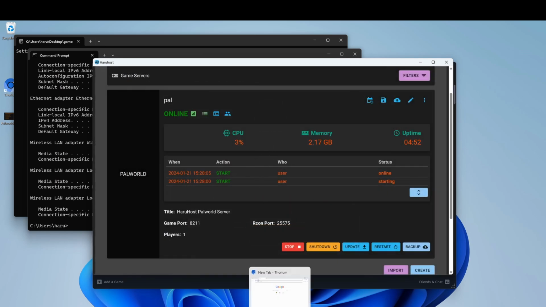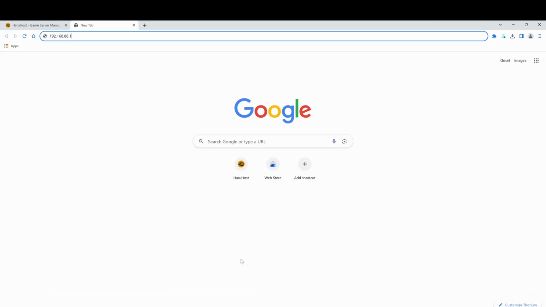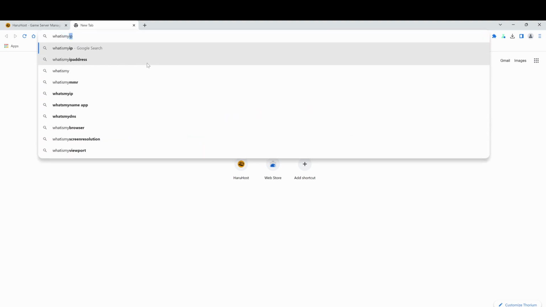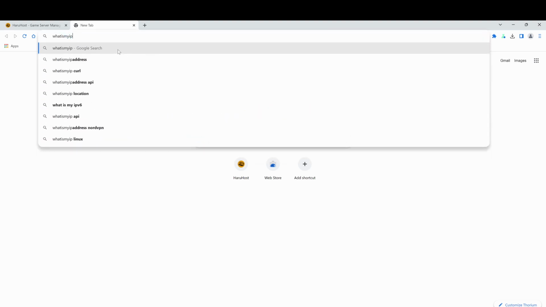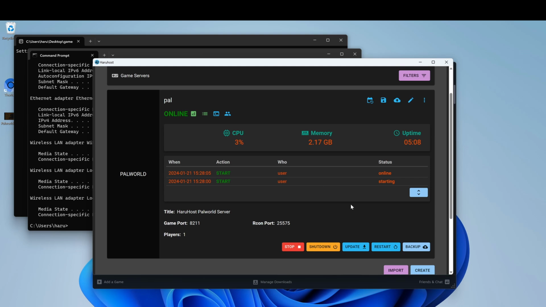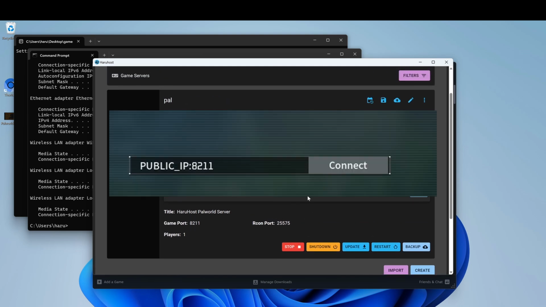Now in order for your friends to connect, you will have to go to this website called What Is My IP, and you will see the IP address. So I won't go there because I don't want to share my public IP address, but that's basically it.